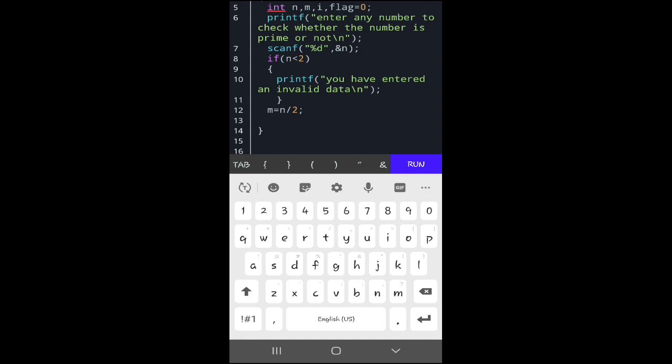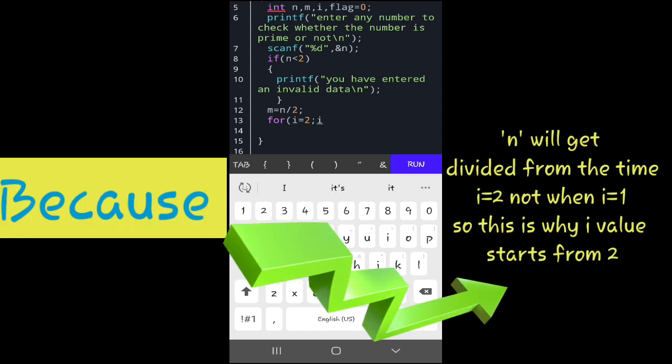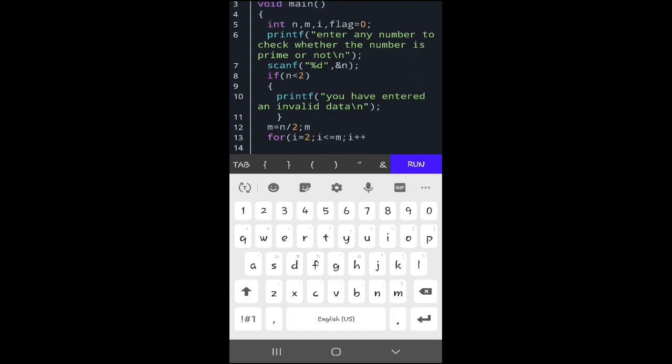What condition do we have to check? That we will put in the for loop. For i equals to 2. Why i equals to 2? That's the reason we have taken i equals to 2, and the next condition is i less than or equal to m. The for loop block will execute m times, and i plus plus, because it will continuously execute until we get the desired result.